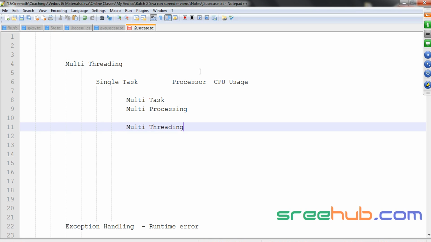I'm going to enlighten the same concept in much more depth here, even in the case of memory allocations.